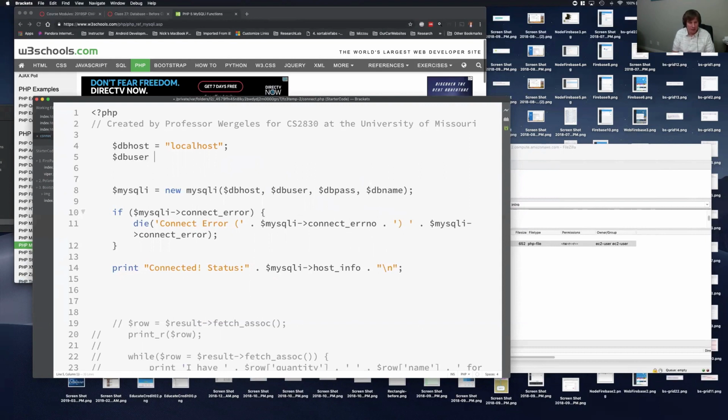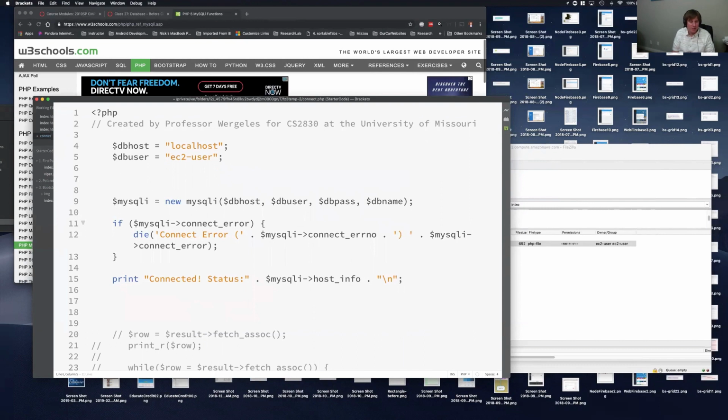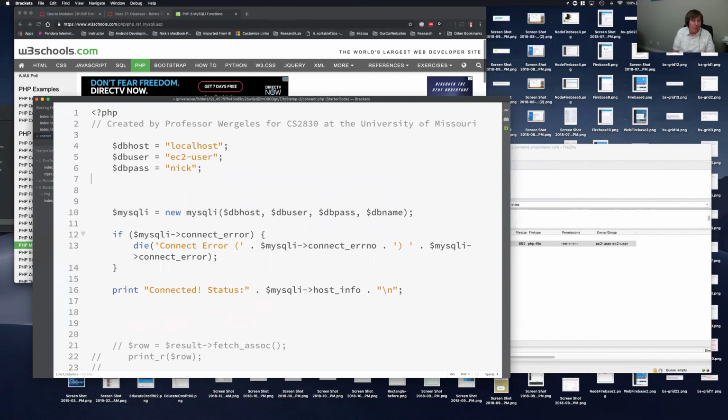We also need the database user, which is going to be the user we created in the previous video, EC2-user, the same as our SSH username. Now the DB pass may be different. I put my name. You may have put your name, or you may have copied the video directly and put my name. We also need the database name. If you remember in the SQL terminal or in MySQL Workbench, we always had to select the database first, which is what we're doing here. The database is called CS2830.